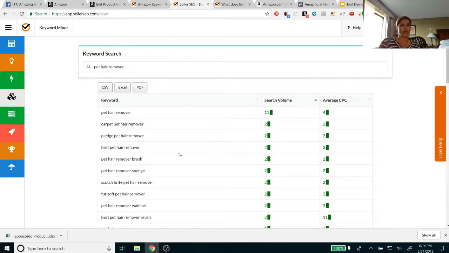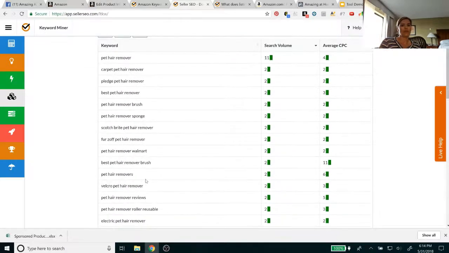It kind of tells you where to focus your keywords, but then also you can look at some of those longer tail keywords that maybe don't have as much search volume, but you could bid less on in your cost per click, and maybe get some of those buyers with more intent towards your product. Oh, look at this one, best pet hair remover brush, search volume 2, but average cost per click, ooh, kind of expensive.